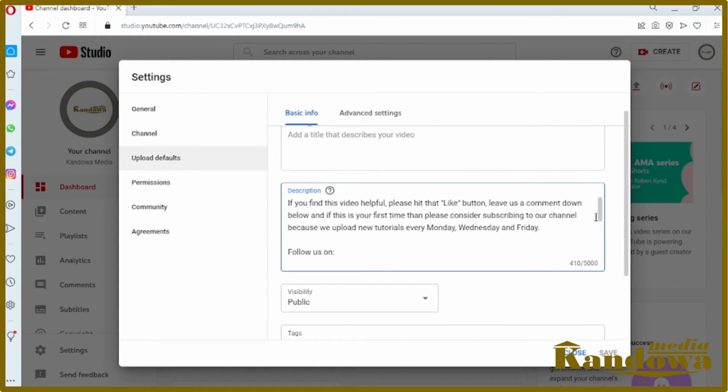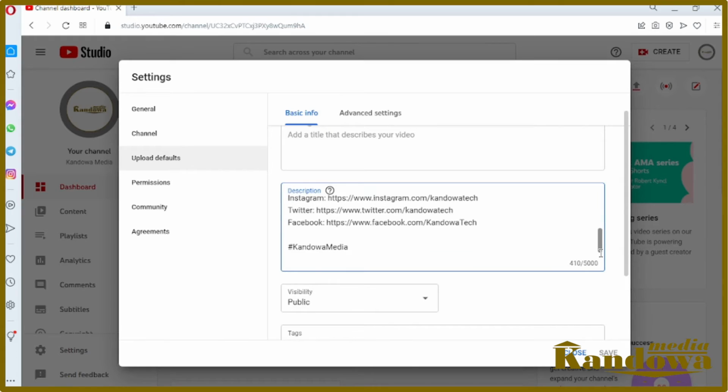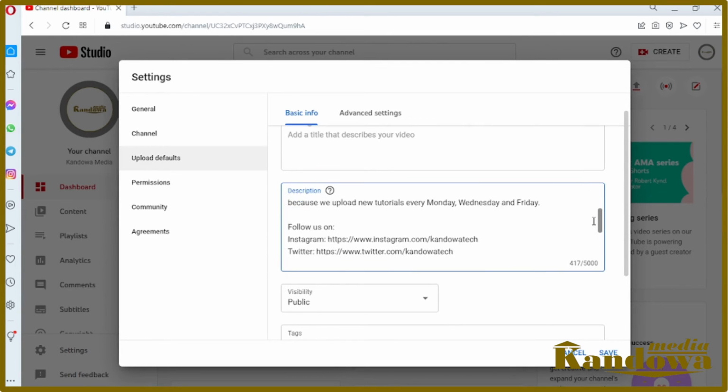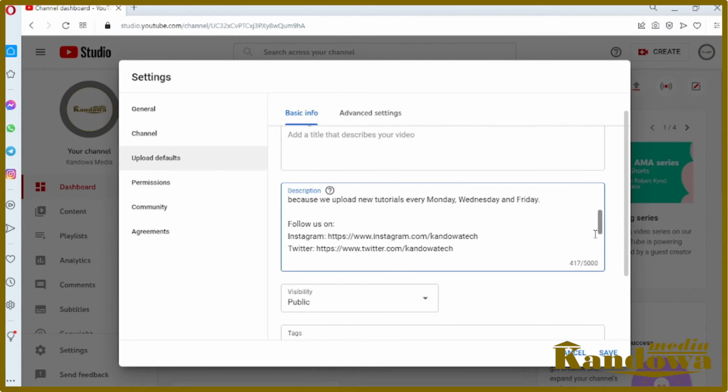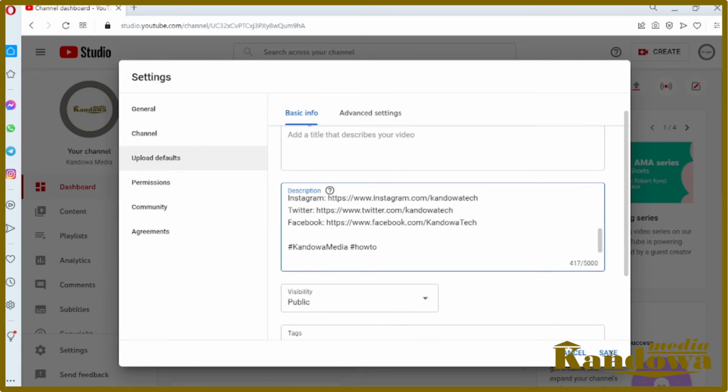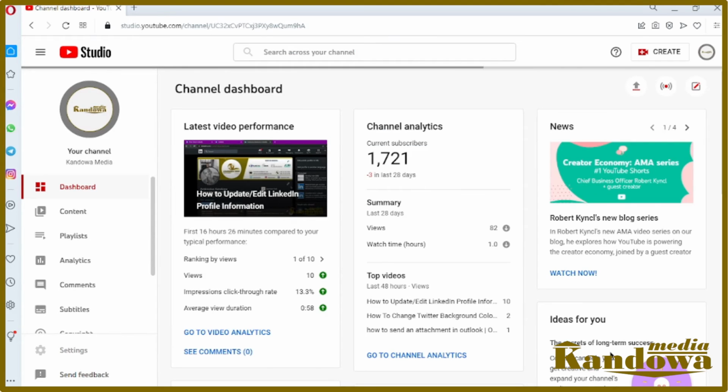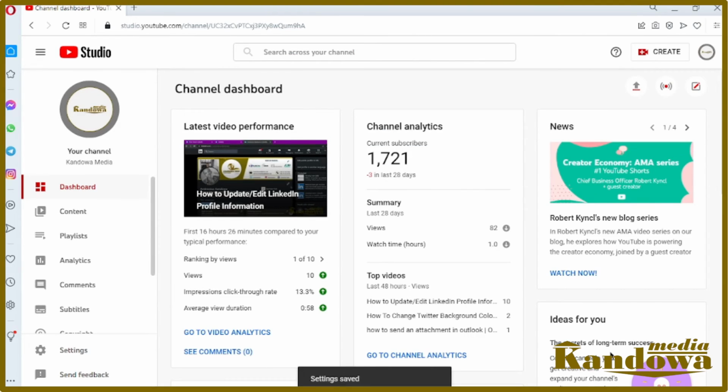You can edit it and then just add everything on here, and once you are done, you can just click on save. Let's say I was to add the how to, let's just say maybe how to hashtag right here. So now you add everything that you need, and then you can just click on save. So you set your default uploads or your default description to your video, so you don't have to keep on rewriting every time you upload it.